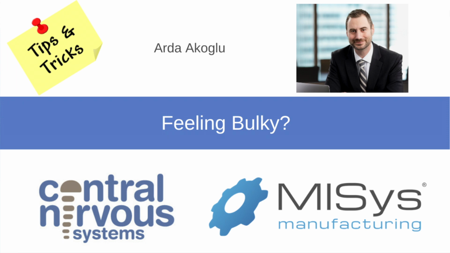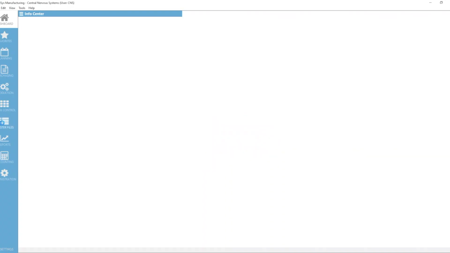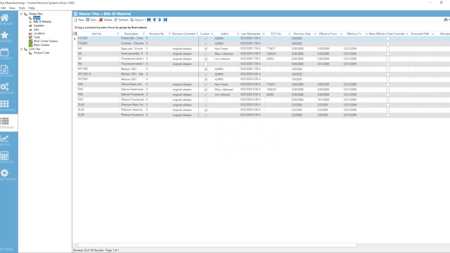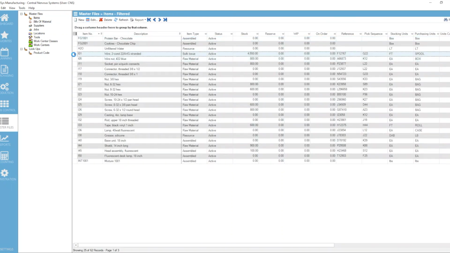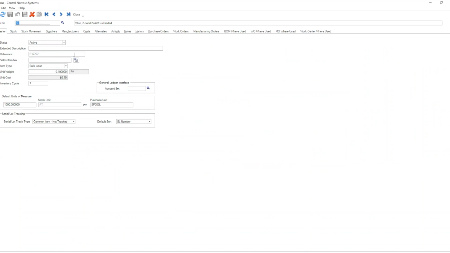This week, we want to talk about bulk issue items. What are bulk issue items? These are items that we have in our manufacturing process that we don't necessarily want to go pick 1, 2, 5, 10 at a time per manufacturing order.